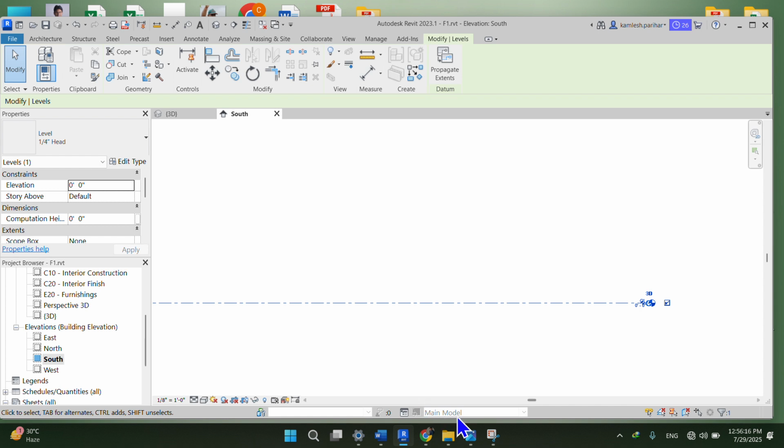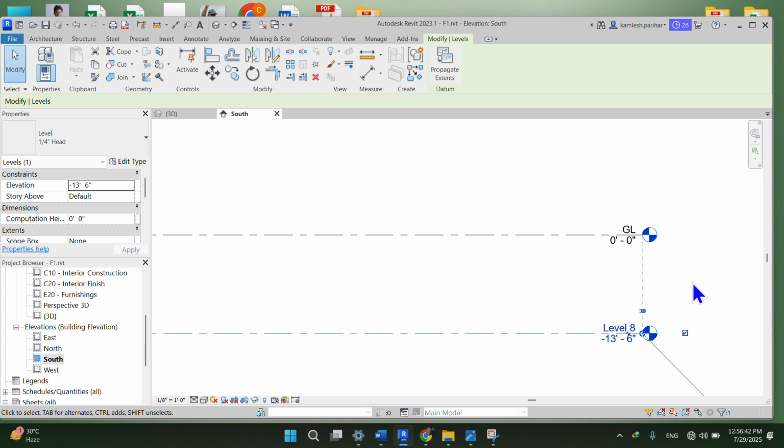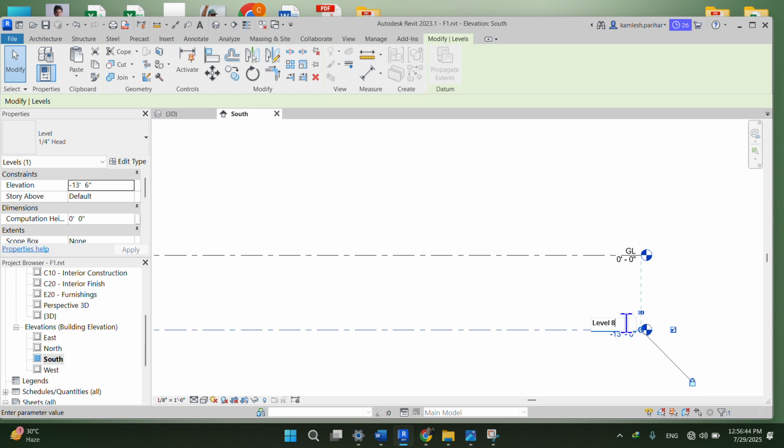Now we want other levels also. First is below the ground level, that is the footing level. The simplest way to do this is press the control button, and then click on the level and bring it down, without leaving the control button. The control button should remain pressed. Now you can leave the control button. We are seeing it as level 8. So rename it as footing level, FL. And what is the level of footing?